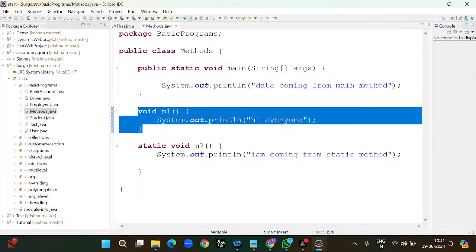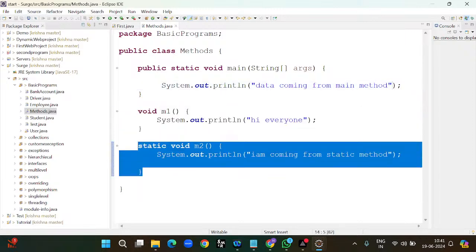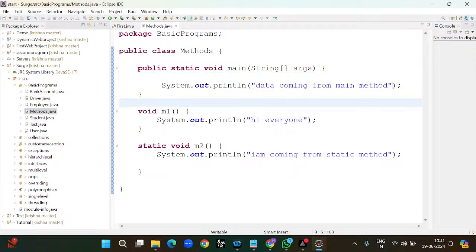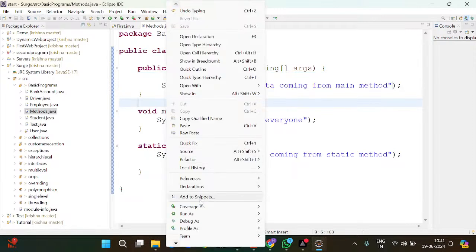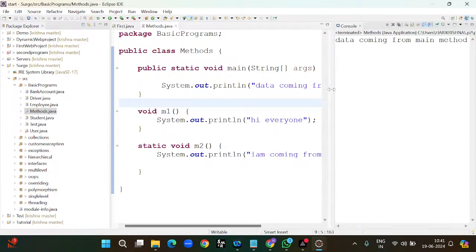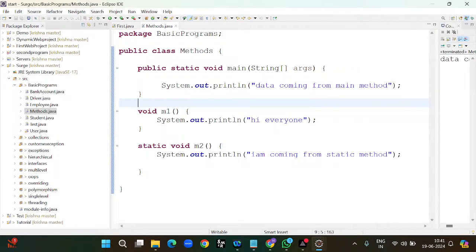This is the instance method, this is the static method, and this is the main method. So I am saving the file, and if I run the file, which method got executed? The main method is executed. So I will execute and we'll see which method got executed. Only the data from the main method is coming. Only the main method is executing.